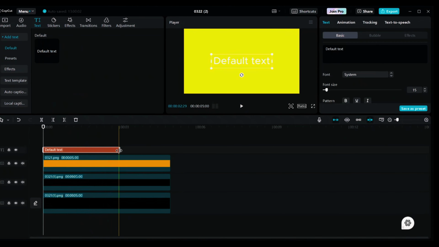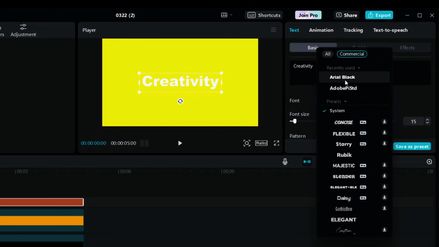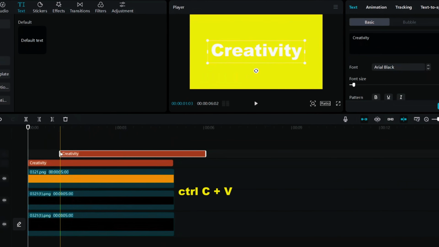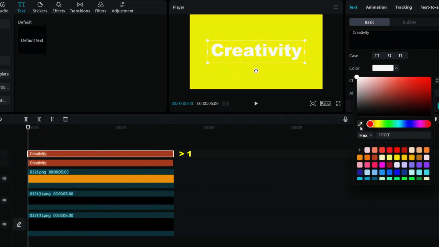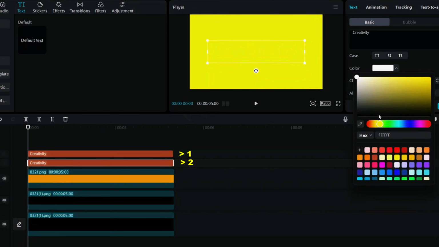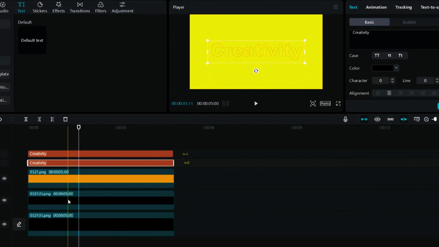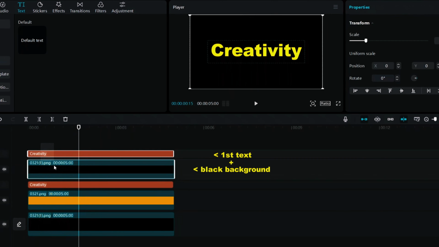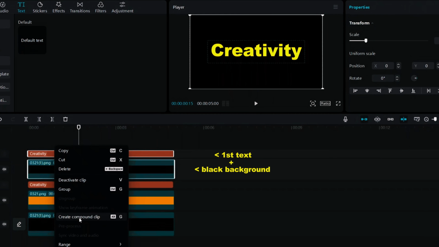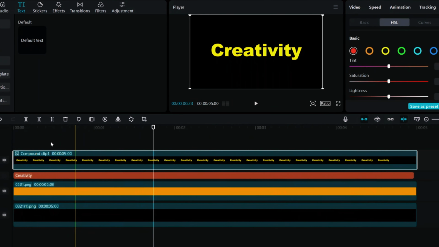Let's add text. Type in whatever word you want, then pick a bold font. Now, duplicate the text and change the text layer's color using the color picker tool. Match it to the same color of the background. Set the second text color to black. Next, place 1 black background between the 2 text layers. Select the first text plus black background, then create a compound clip with them.